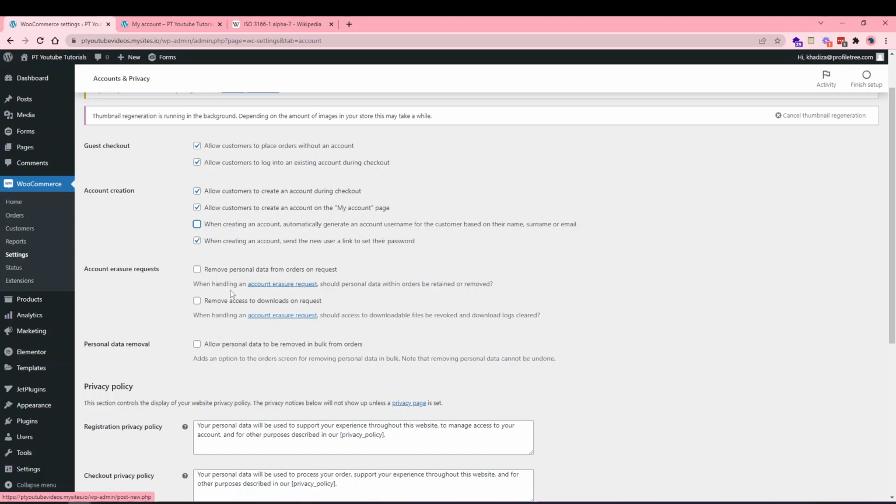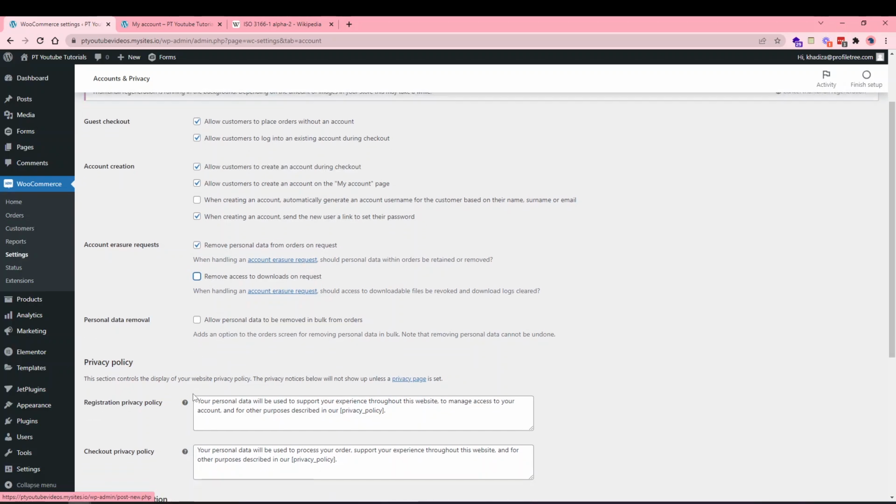Account erasure requests, so remove personal data from orders on requests. So when handling these kinds of requests, should the personal data within the orders be retained or removed? Depending on GDPR, you might want to remove that personal data if they're making erasure requests. Same with access to downloads. If they are handling an account erasure request, should access to the download files be removed as well? It's up to you if you want to remove their access to the downloads, and you would just use that box to control that. So allow personal data to be removed in bulk from orders. This gives an option to the orders screen for removing personal data in bulk.